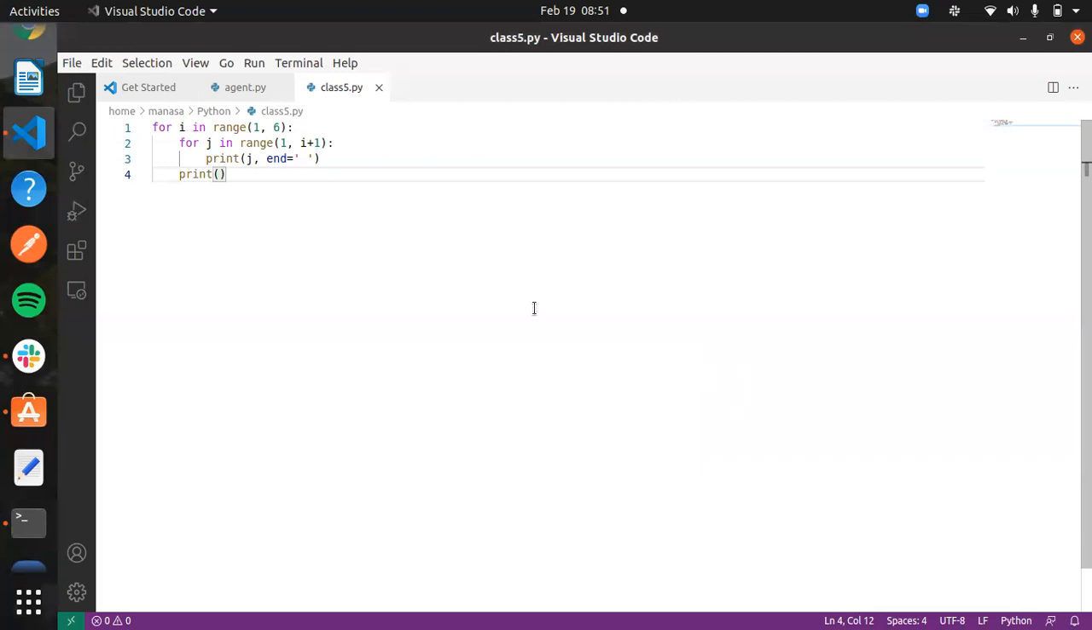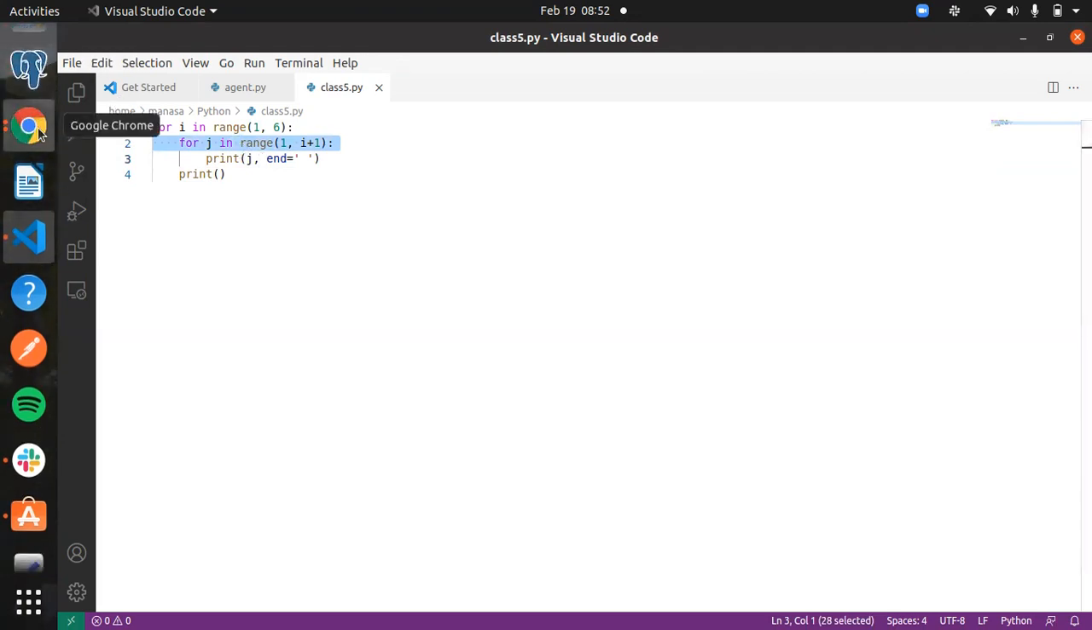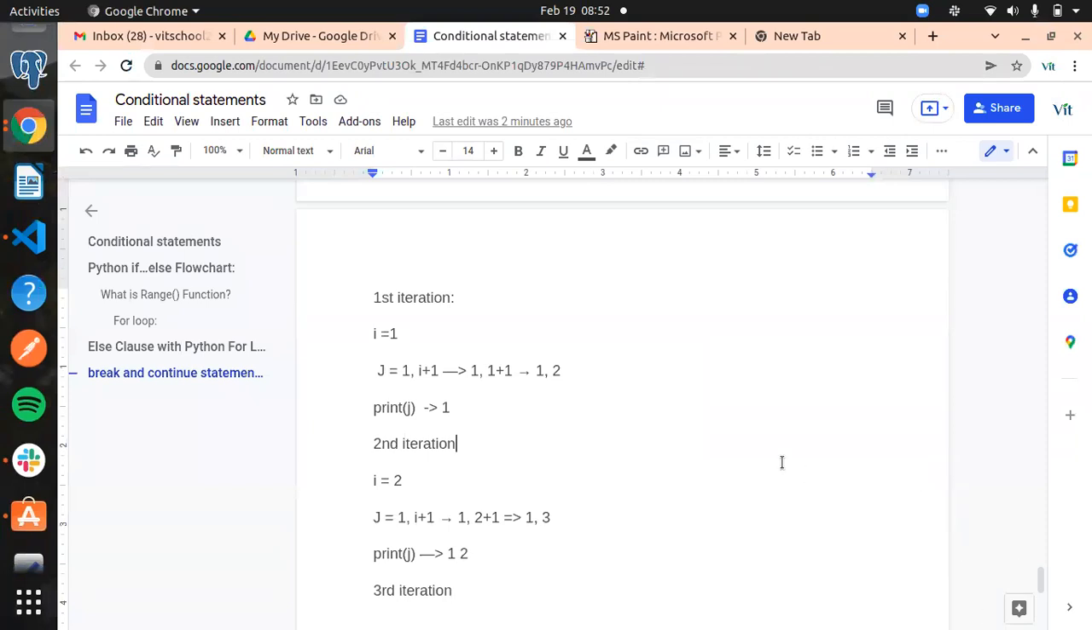This is how the inner loop is going to work. It will complete all the iterations for this j and only then will it go to this i iteration. I hope it's clear. At the end of the class, if you have any doubts, you can ask.